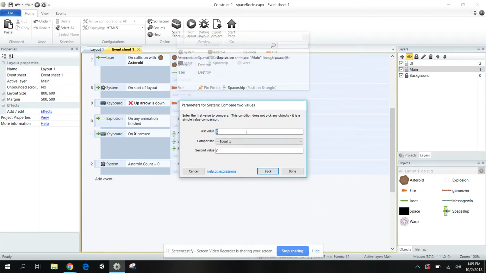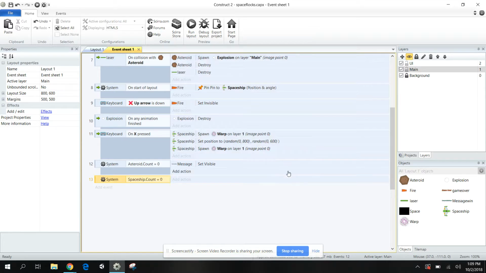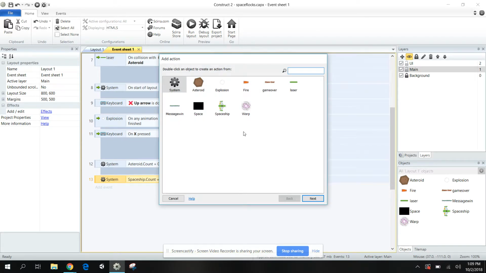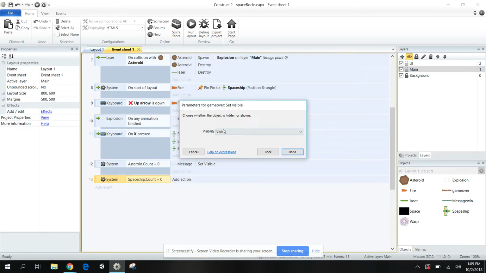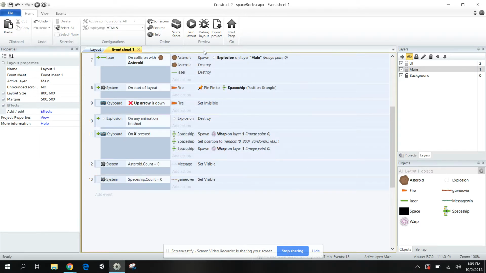system. And the first value, we're going to say spaceship. And you got to make sure it's exactly what you called your sprite. So spaceship count is equal to 0. So that means when there's no more spaceships, which there's only one of them, we're going to hit the game over, and we're going to set that to visible. And visibility to visible. Cool.